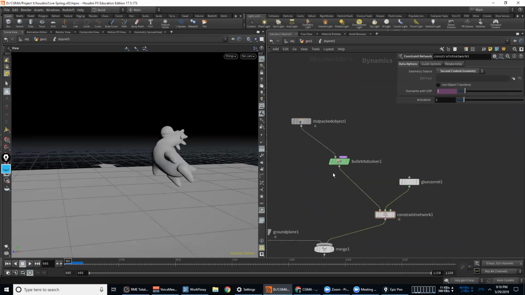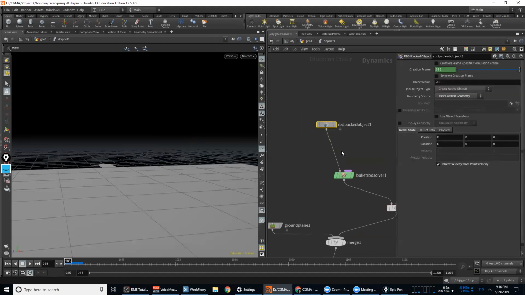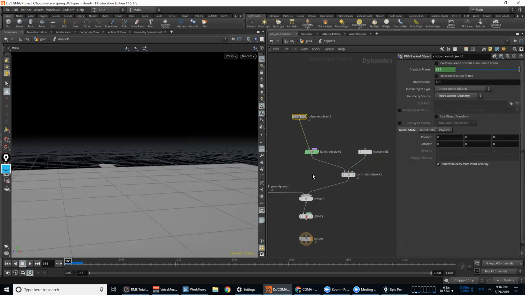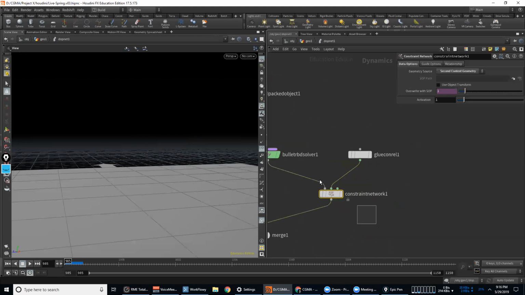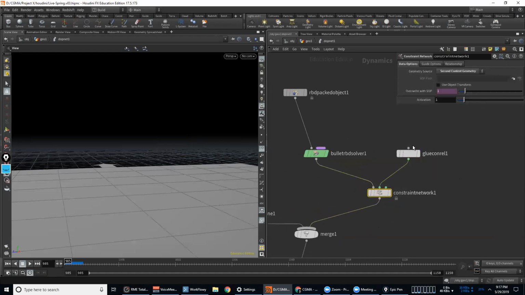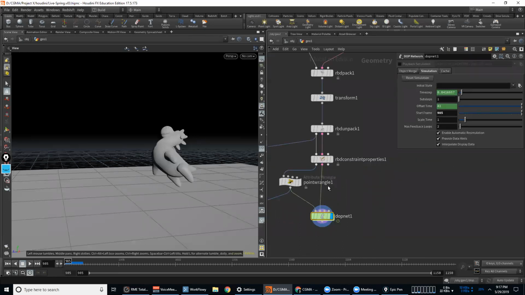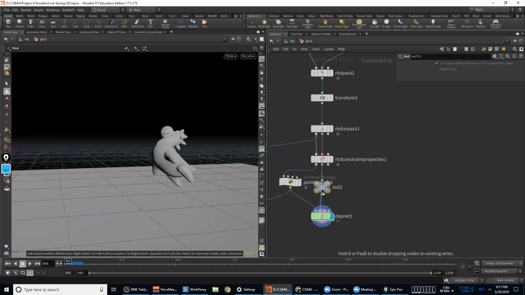So anytime that you run into issues with your constraints, I always recommend you go inside the DOPNet and turn off the display geometry for your RBD packed object, and you should see your constraint network in here, but we're not seeing that. So that's a big red flag that there's something going wrong with this setup. So it's possible this second context geometry is not detecting this correctly. Let's try using an explicit null reference instead.